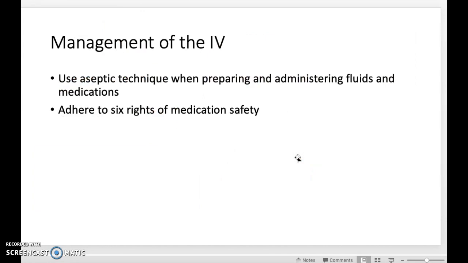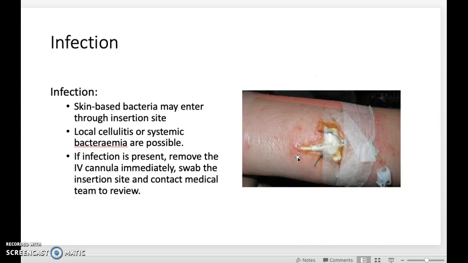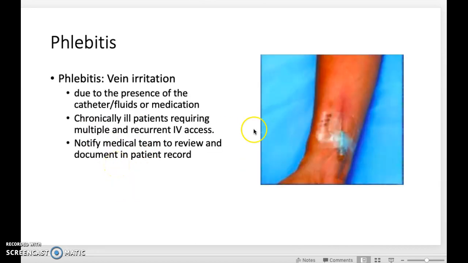Aseptic technique when preparing and administering fluids and medications. Okay, so this is infection. You can see that at the tip, it's got maybe a little pus coming out. It's red, so you can see local cellulitis. And then here's your phlebitis. Phlebitis is when your vein intima is inflamed. There's pain and tenderness at the catheter site and along the course of the vein, erythema at the catheter site. There can be inflammation and swelling with a feeling of warmth. So that is your phlebitis.